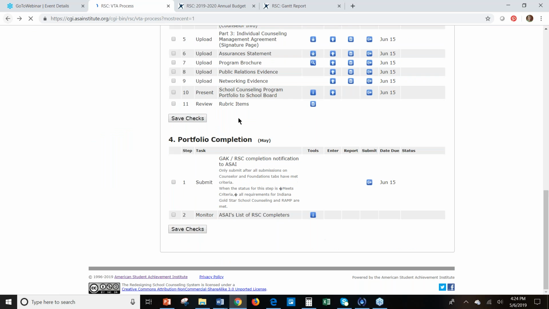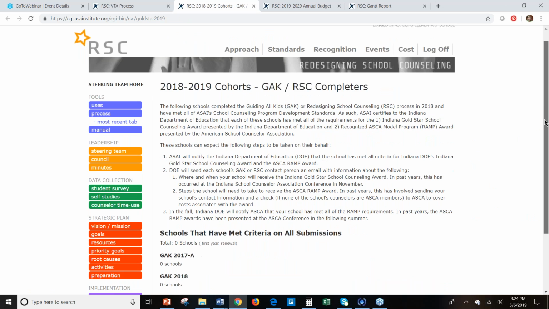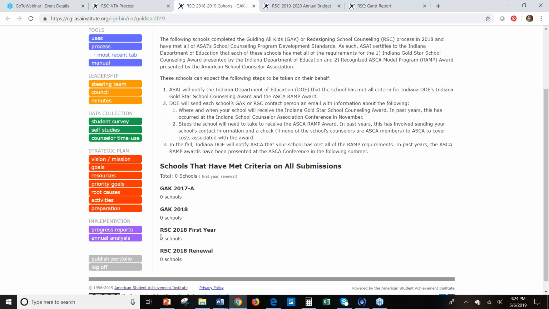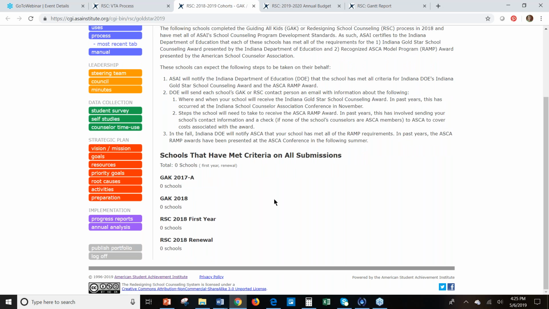And then what you want to do after that is to just verify. Just click this icon. We're just going to verify that your school's name appears on this list of 2018 first year RSC schools. Remember, the first year of GAK is a version of RSC. So your school's name should appear here. If it doesn't, there is some kind of issue, so contact us and we'll work that out. But normally, the school thinks they've submitted their portfolio to us, and for some reason they didn't. They just thought they did. So we go back and help the school figure out, yes, you have to submit it first, and then we can approve it.